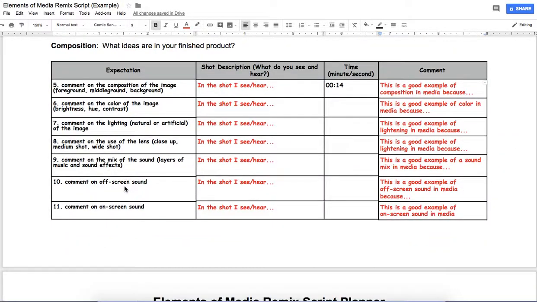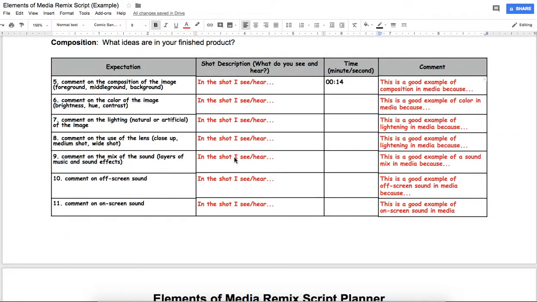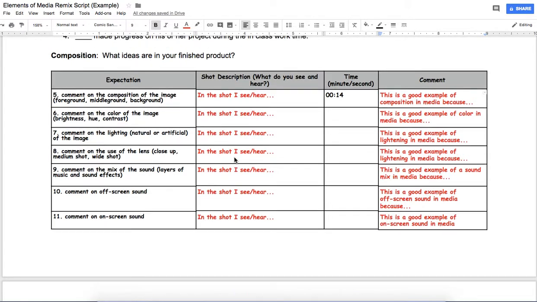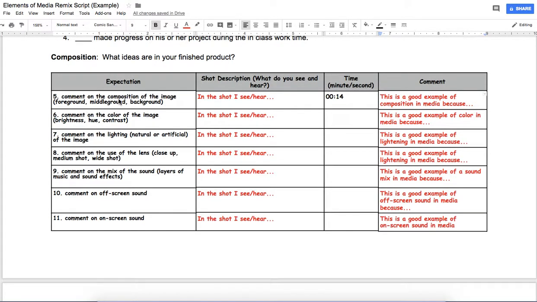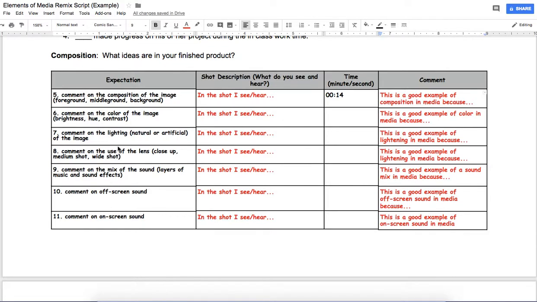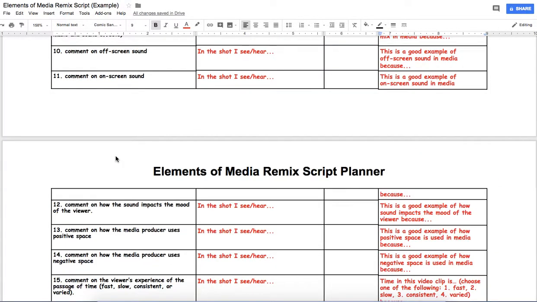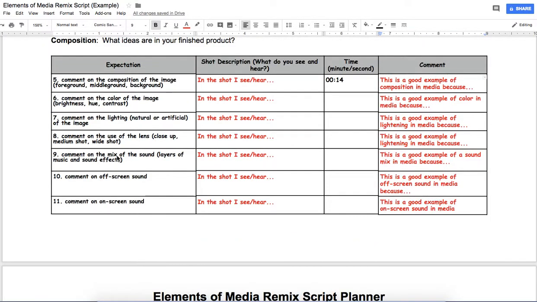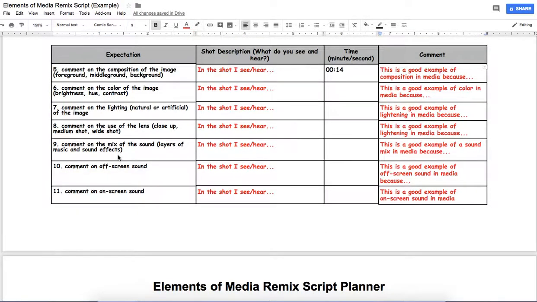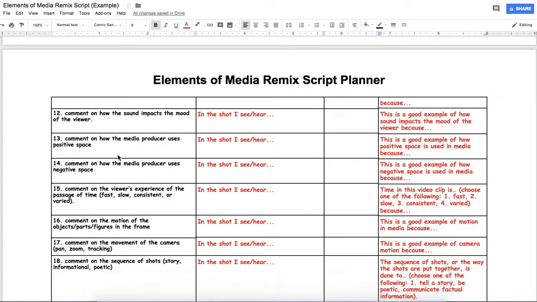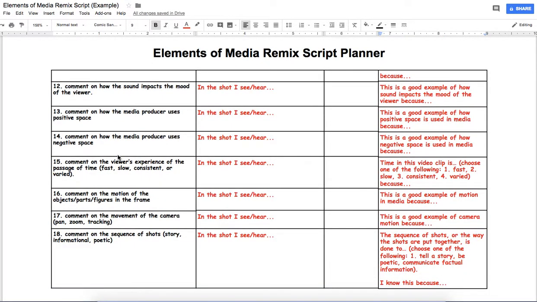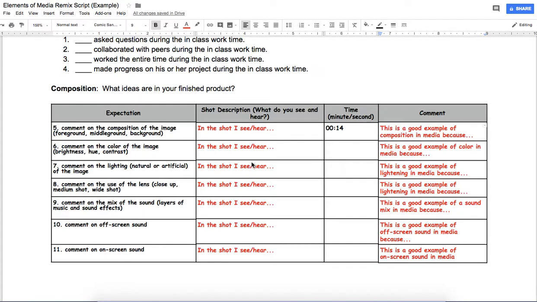Then we get into this box. And this is your actual script that you're going to be using to produce your screencast. And you can see that if you look at the words here under expectation, you're going to see all our different elements of media. So like I named them before, you have image, you have sound, you have time, you have motion, you have sequence, and you have space. And then in this particular column, you have shot description. What do you see or hear?